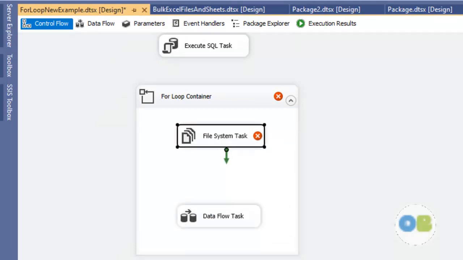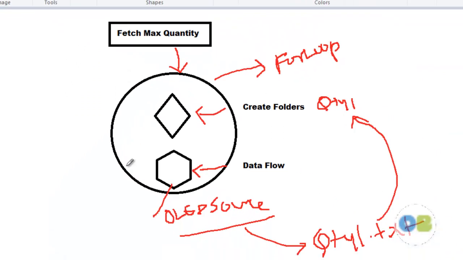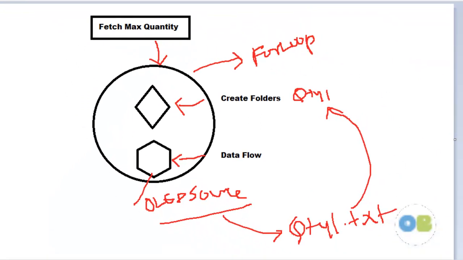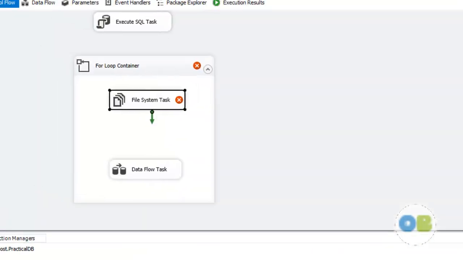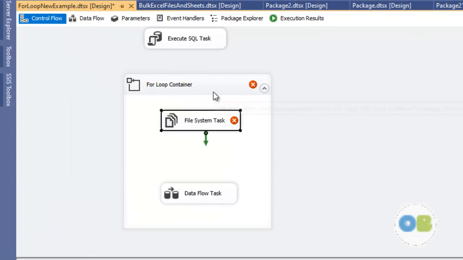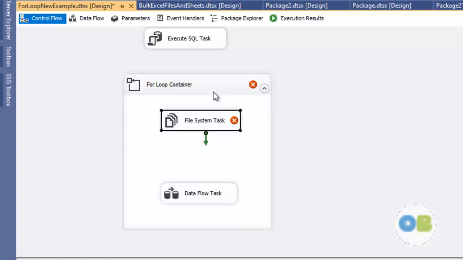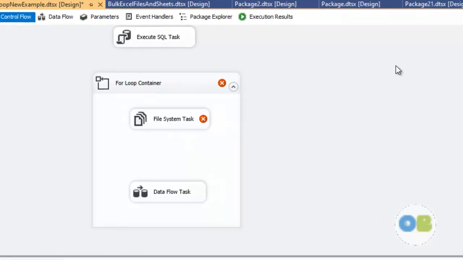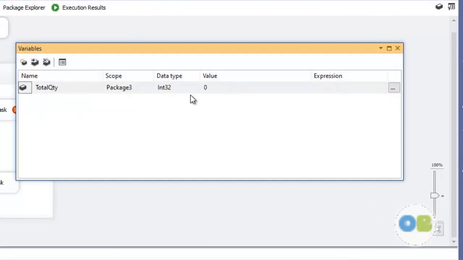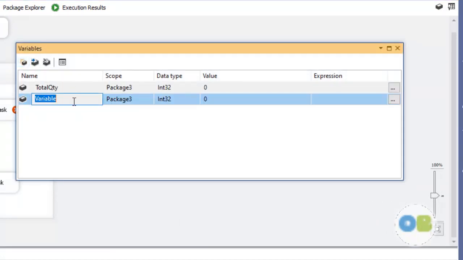So the same program we are doing here as we have described in this paint here. Okay, so let me just first configure the for loop container. To configure the for loop container, I need to create the variables here to initialize the expression. So for that, let me go to the variables, and here I will add the variable called I. This will be for my initialized expression variable.